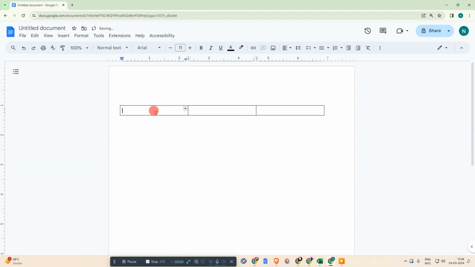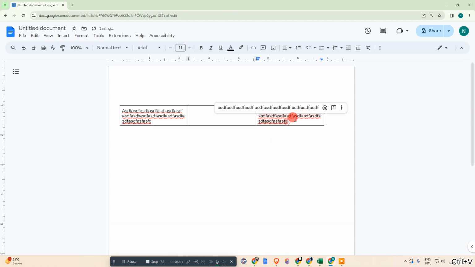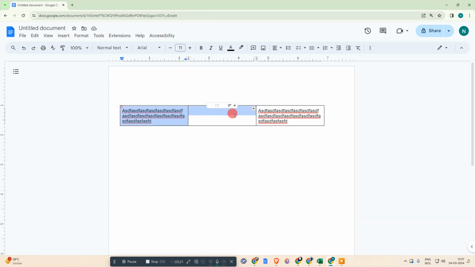Now just click into the first row and just write your text. Like this, and same you can write the text in the third column. Now what you need to do, just select the table like this, just click the first column and select the text like this.